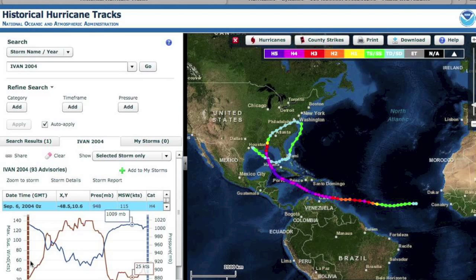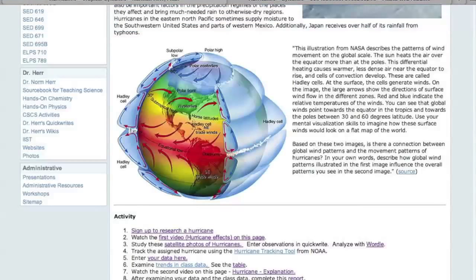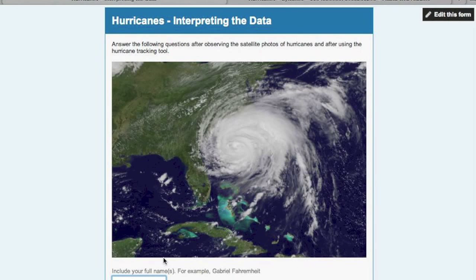And once the students take all that data, they're now ready to enter it into a collaborative document. So they would keep this window open and then enter using the data link right here, which will take them to a form which will collect their data.